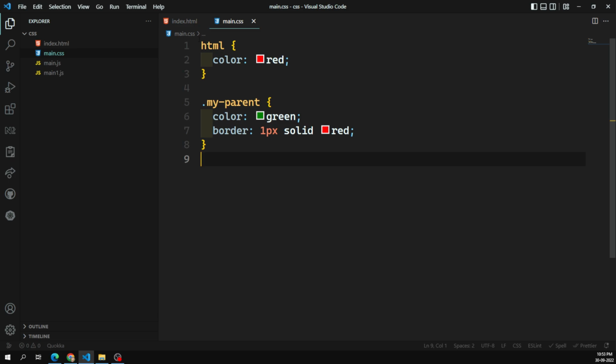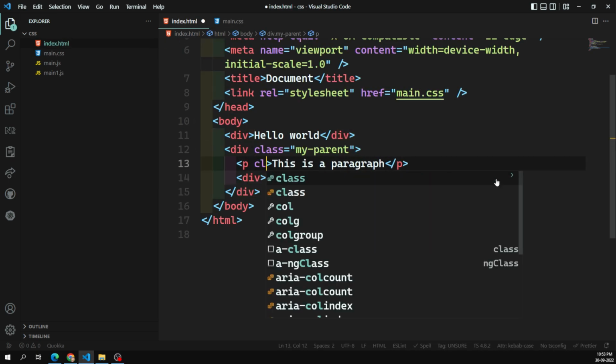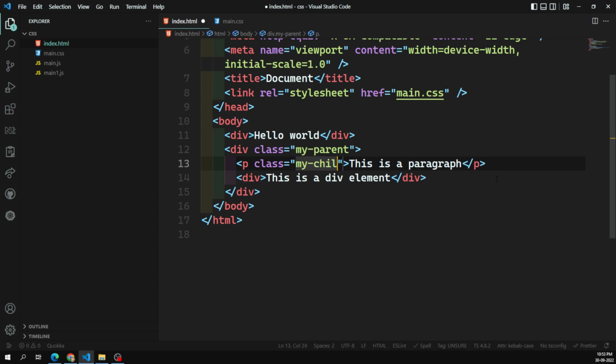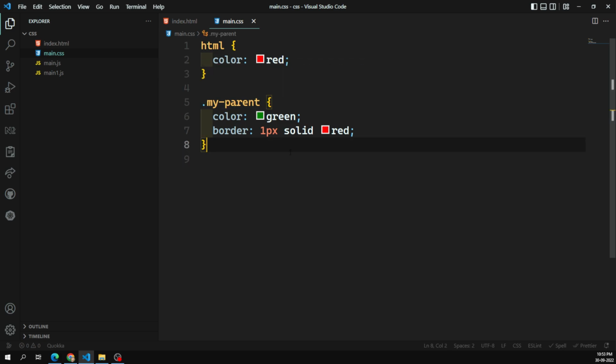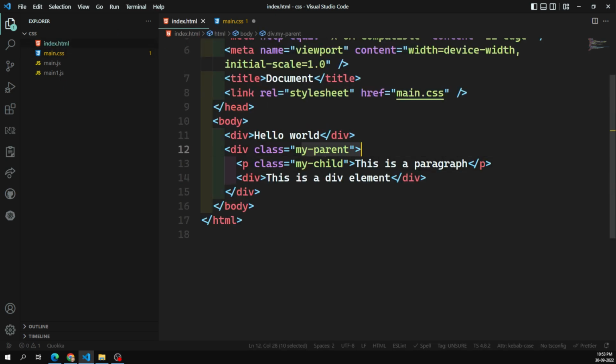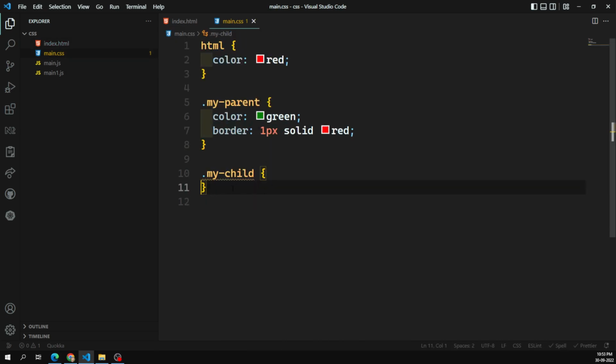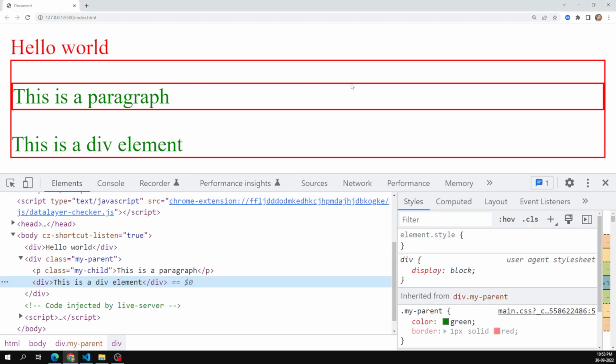For example, let's say that I have here P class is equal to my child. So this is a my child. Let's assume I want this border to be inherited by the my child. So this is the paragraph, right? For this my child, the border should be inherited. So my parent has a border of red color, and this my child should inherit it. One thing you will try to do is copy this border and paste it here. If you observe, for this paragraph also we are able to get the border which the parent is having.